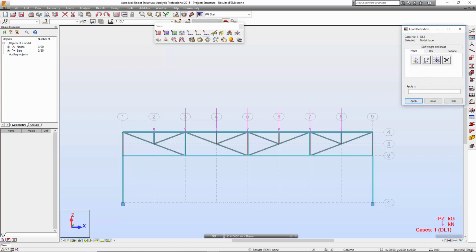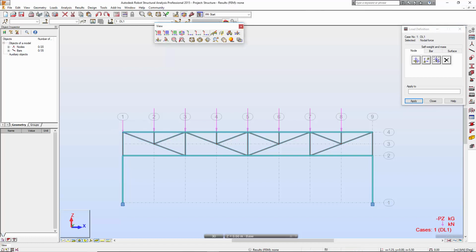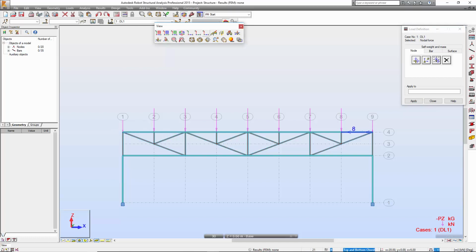So you click on add, and then apply to the... If sometimes this one disappears, then you just need to make sure you click on the apply, and that's going to bring back your applying mode. So you can apply node 1 and node 9 in there. Once this is done, if you're interested, you can close the window.